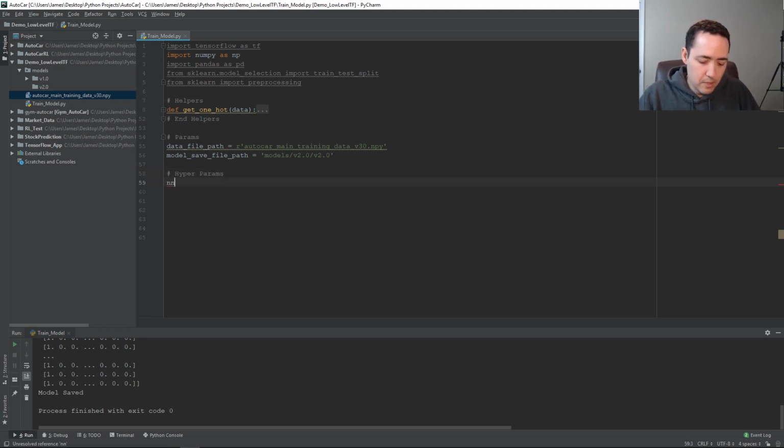Okay, so layers equals. Now the layers we include in here are only our hidden layers and our output layer, right? We don't need to define our input data. That's going to depend on our data set, just in case that wasn't obvious.